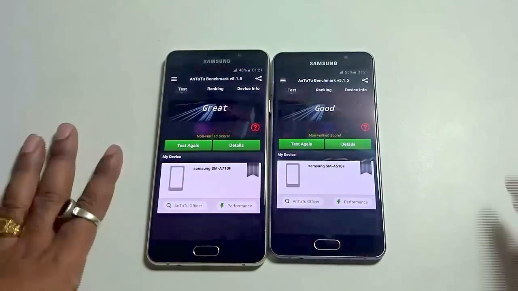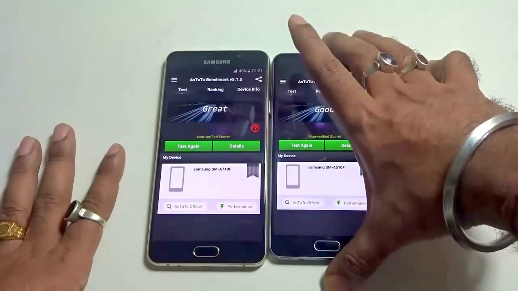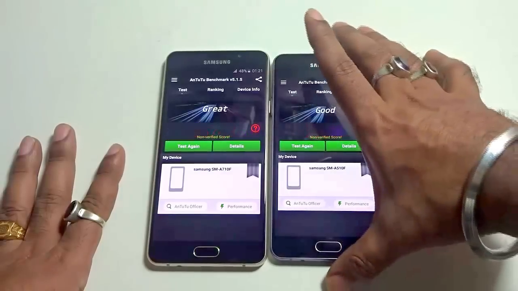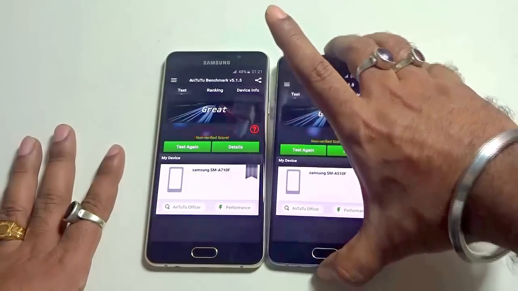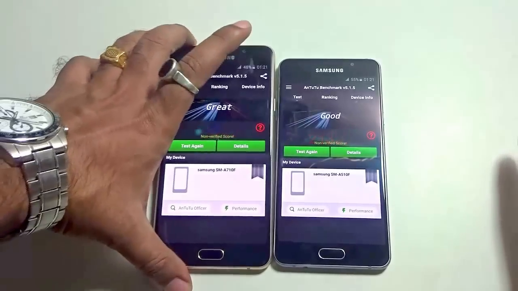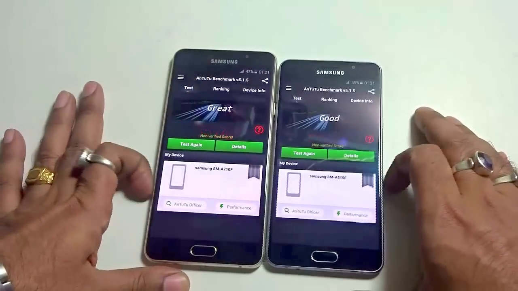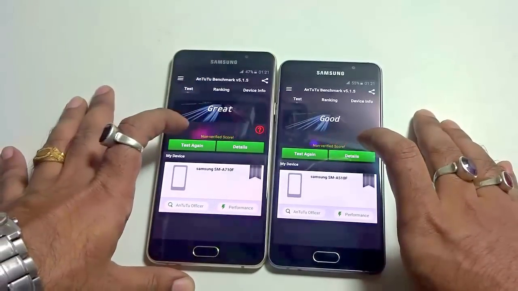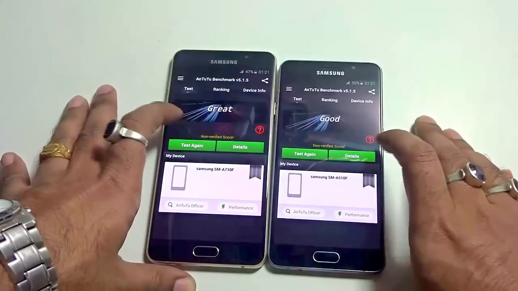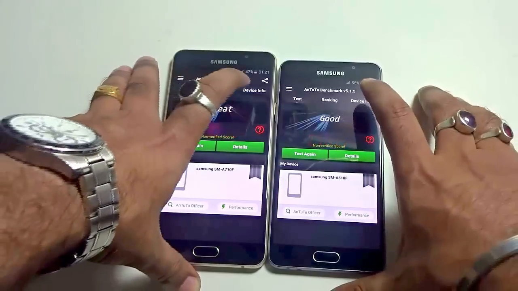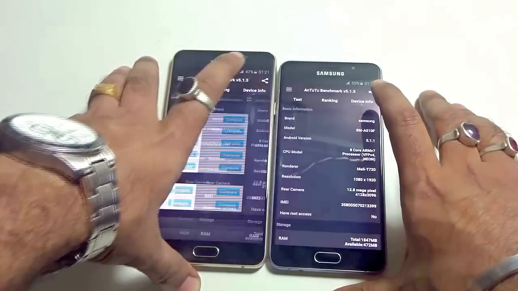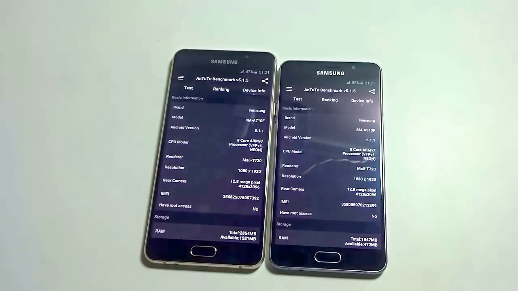Let's talk about specs. In the Antutu benchmark test, there is a hell of a lot of difference between the Samsung Galaxy A5 2016 and the Samsung Galaxy A7 2016. As you can see, the A5 scored 21,327, whereas the A7 2016 scored 35,743. So it's a great difference. If we dig deep into the device info, we find that both the handsets run on the Exynos 7580 octa-core chipset.